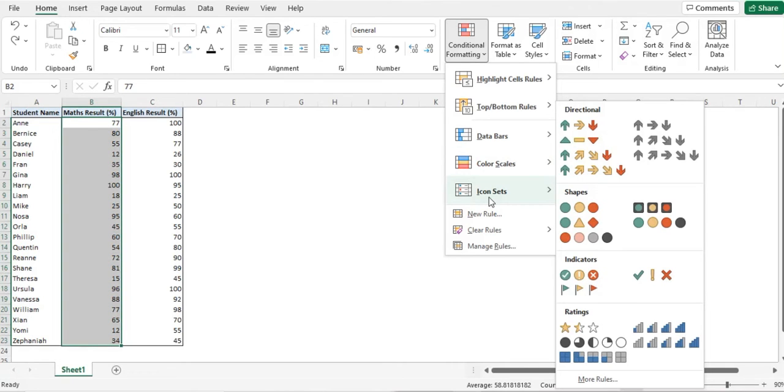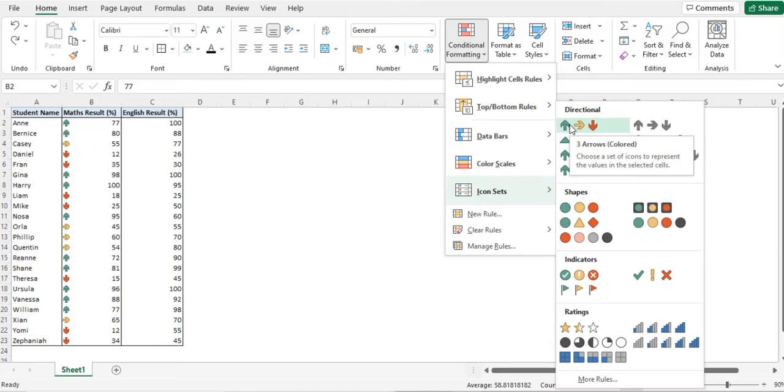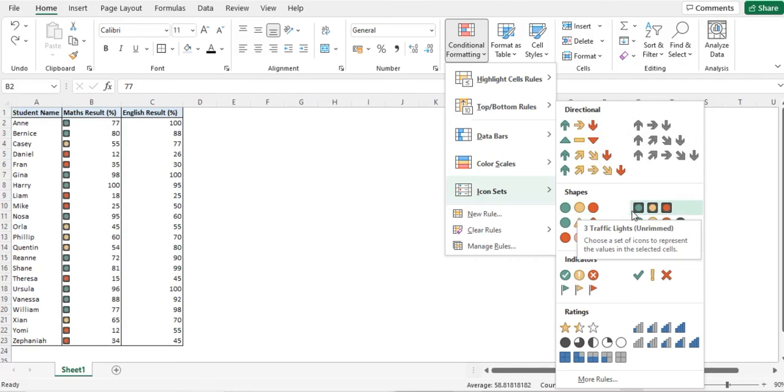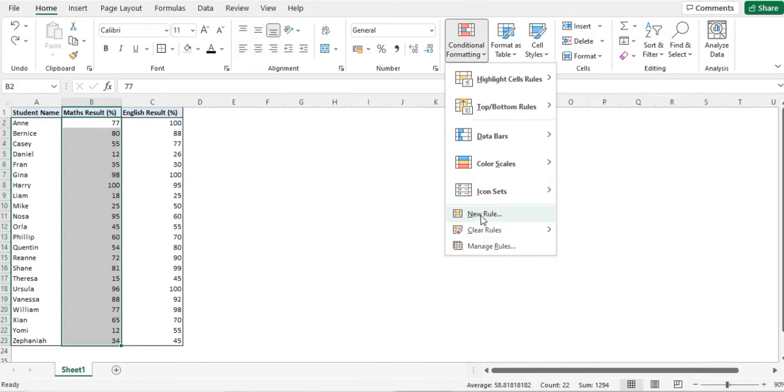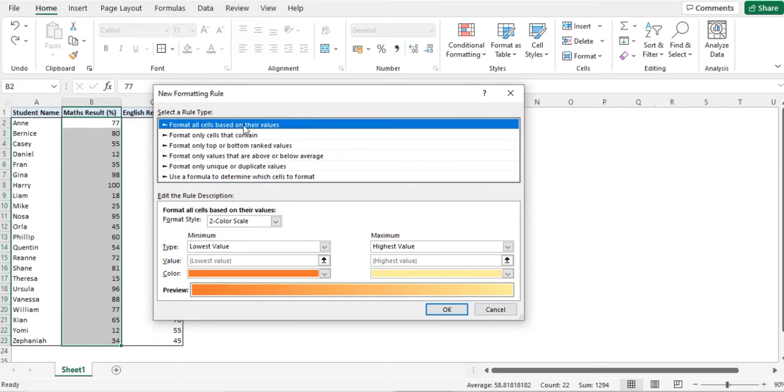We have icon sets as well, so we've got a number of arrows that we can play with, traffic light buttons that we can use, flags as well, and other icons down here. Then if we go to new rule, you'll notice that option underneath. What that does is it gives us more rules to play with. The first one being to format all the cells based on particular values. And what this does is it gives us a 2 colour scale, 3 colour scale, data bar or icon set format. And that's based on what we tell Excel to measure.